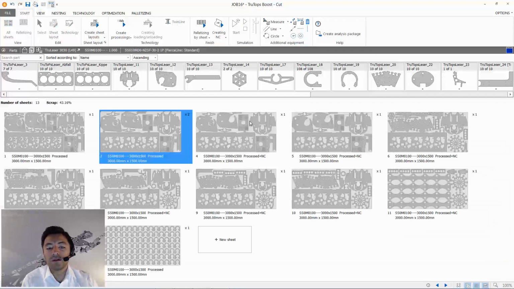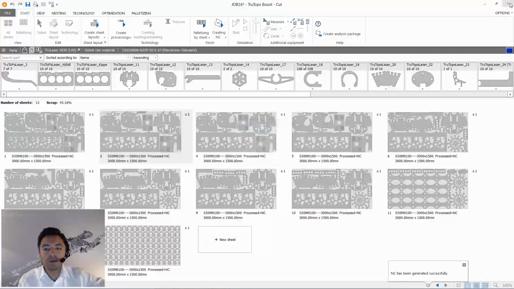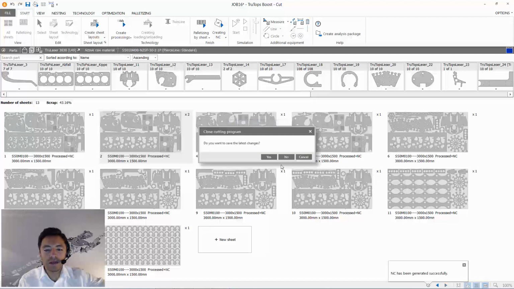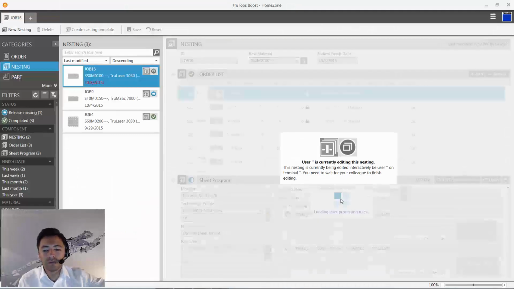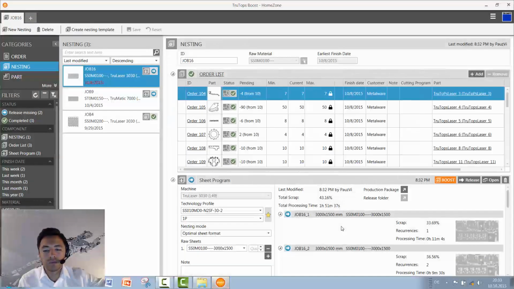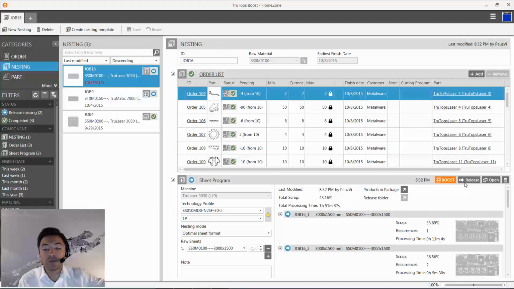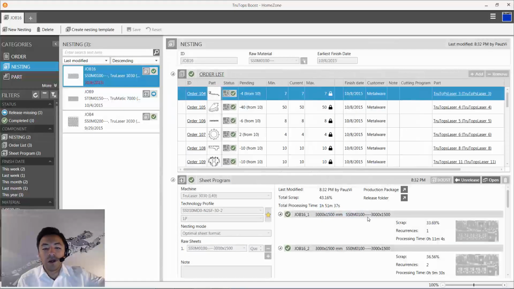So I go back to my plane view and generate the C program for all the sheets again. Alright, we close that nesting, save the changes. And in the last step, we would release the program into the machine folder.